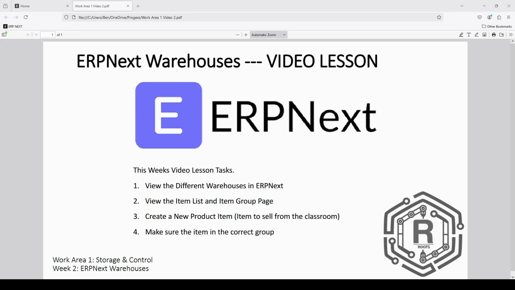This week we're going to go over the different warehouses and their locations in ERPNext. We're also going to view the item list and item group page. We're also going to create a new product special from your classroom to sell, and we're going to make sure we put that item in the correct item group.